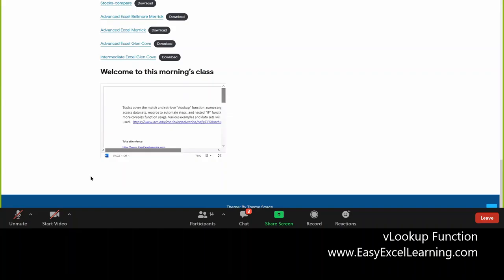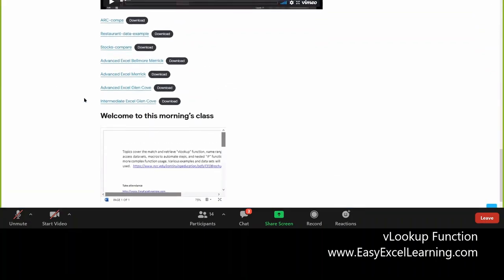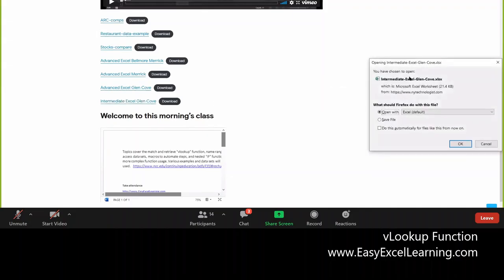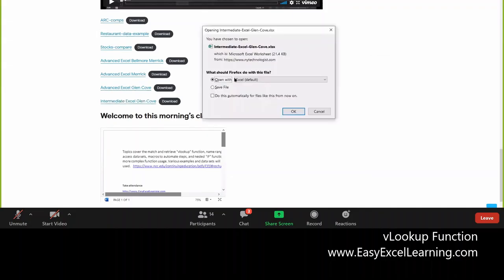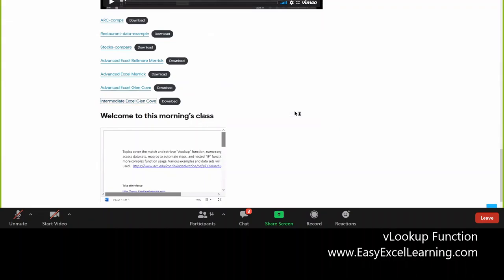All right, so let me show you what that looks like. And if you wanna do this with me, let's open up this link over here, the one all the way at the bottom that says Intermediate Excel Glen Cove. And then I get this pop-up over here to open or save. I'm gonna go with open. And VLOOKUP is one of the things that we'll cover.